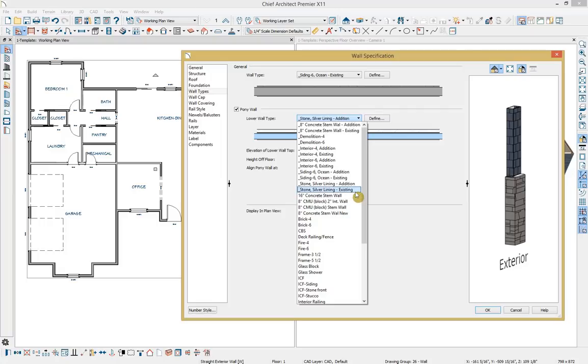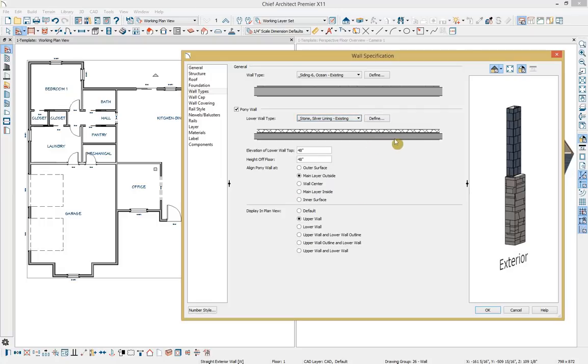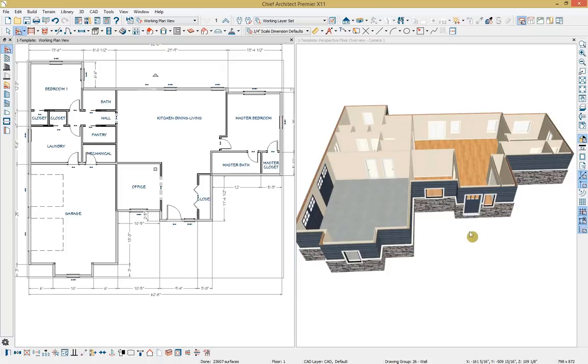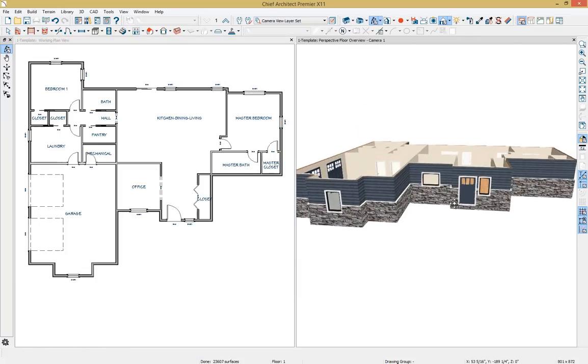So I'm going to select that stone lining existing wall type, and there you can see we have that gray fill. And then you can see in this setting below, I have only our upper wall type set to be displayed in our plan view. And so let's go ahead and press OK. And so there you can see all those walls updated in our 3D view.